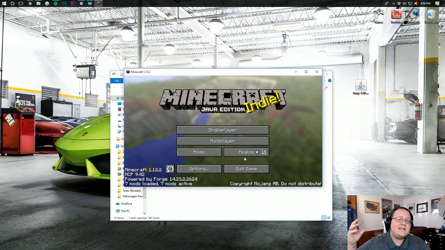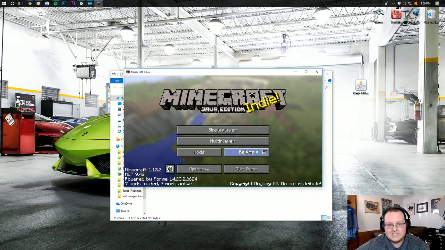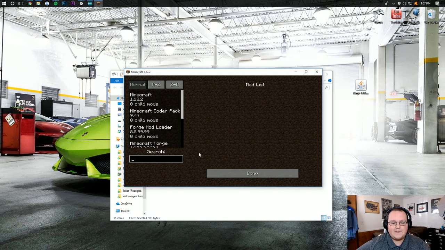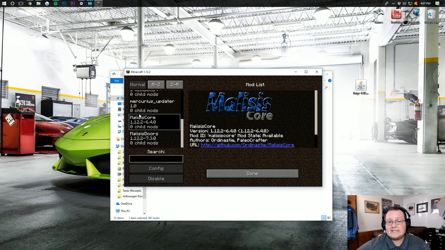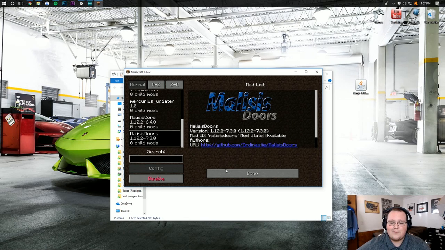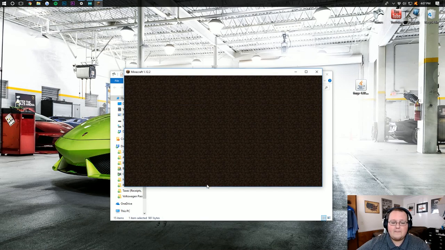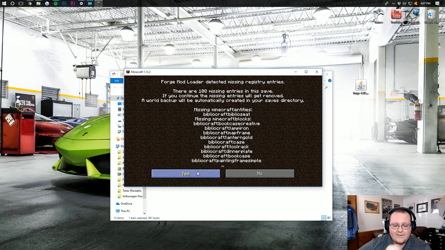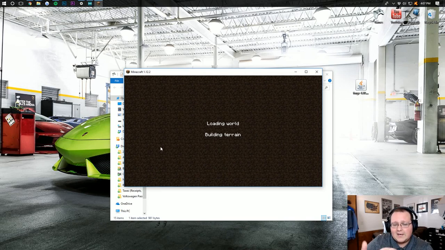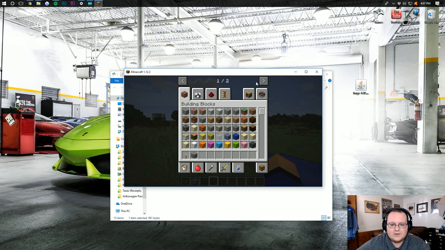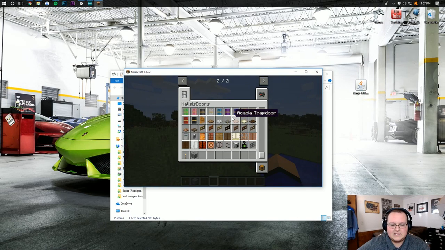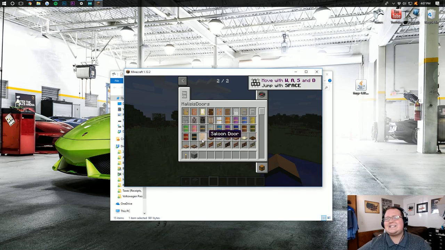Once you're on the Minecraft main menu, it's really easy to see if MalisisDoors is installed. Just click on the mods button right there, scroll down, and you should have MalisisCore and MalisisDoors right there. We can also jump into Minecraft single player. It's going to give me an error. That's fine. That's just where I installed a previous mod, uninstalled it, and now all the stuff's gone. But if we load in here, we can go into creative and see MalisisDoors and all the awesome doors, gates, trapdoors, etc. that it adds to the game.